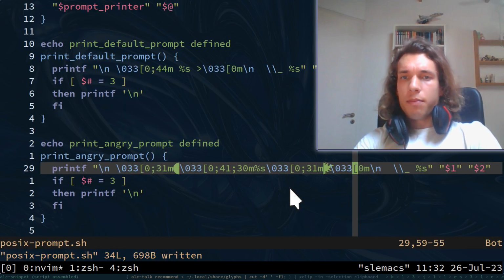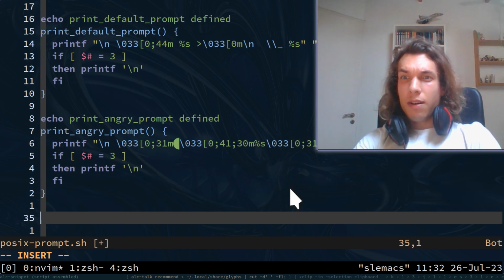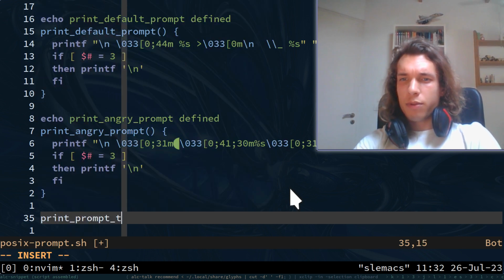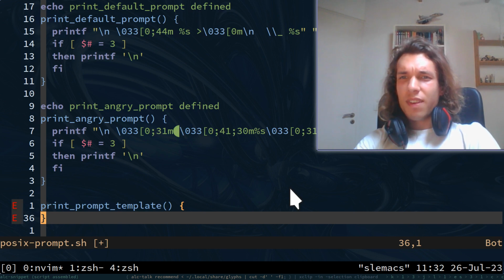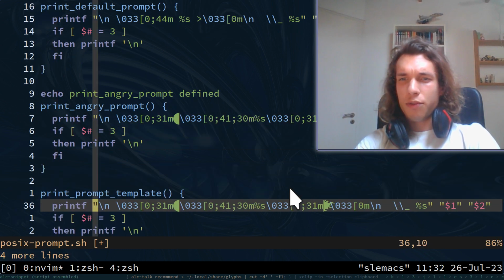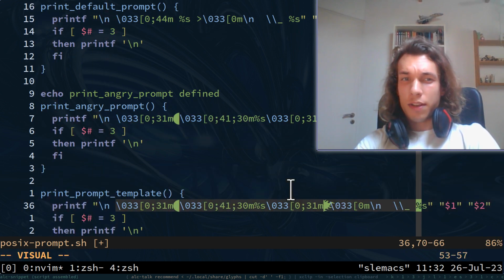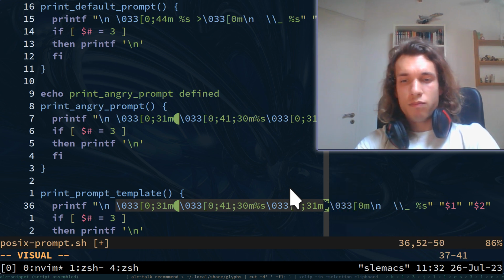Final cleanup, because we can't leave this mess the way it is. They both have the same ending, they both have new line thing the same way. Print prompt template, I guess. I don't know if that's a good name or not. It does all of this where the custom part is, I suppose, this part. Sounds right.